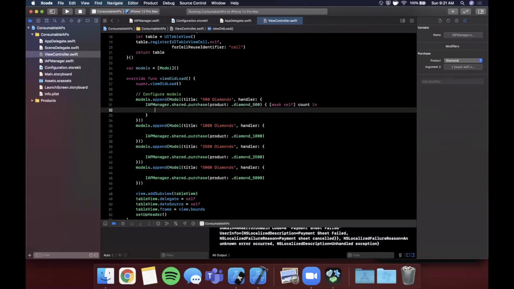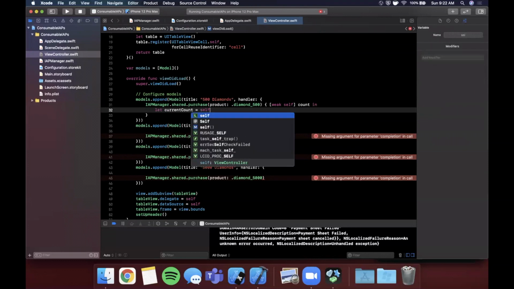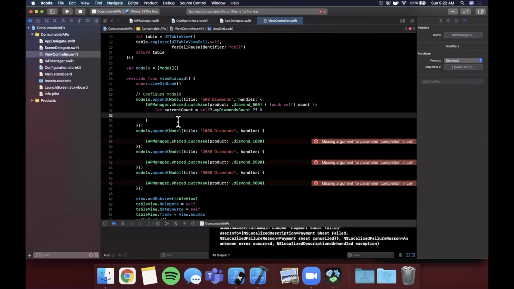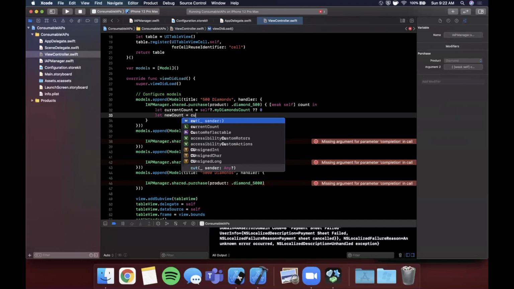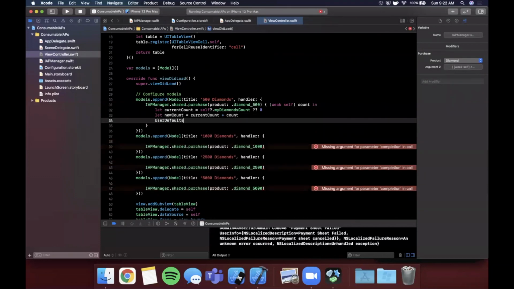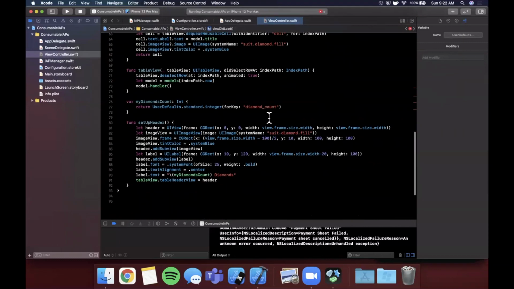And basically what we want to do in each of these closures is first get the current count of the diamonds that we have, and this is going to be self.myDiamonds. And if we're not able to get it, we're going to say it's 0. Then we're going to want to say new count is current count plus count, and this count is what we just purchased. And then we're going to want to update our user defaults with this new count. So we're going to say standard. We're going to want to set new count for the same key. So let's be lazy and copy and paste this key.